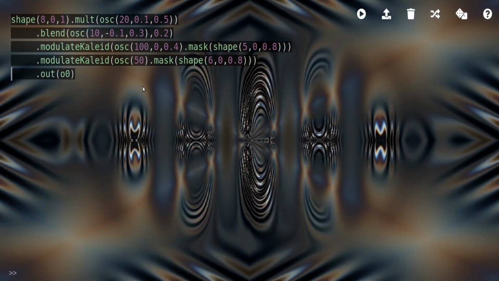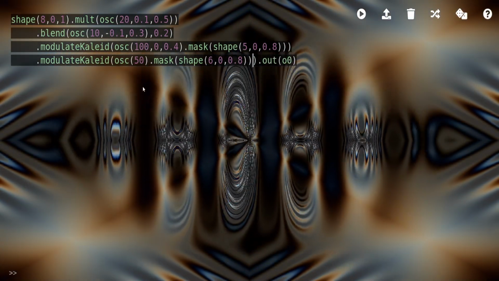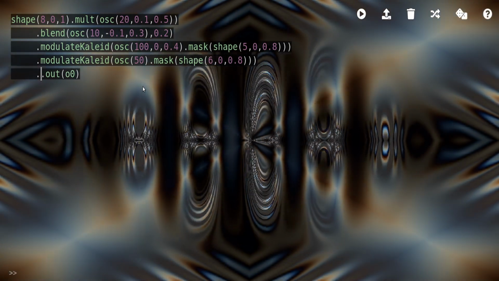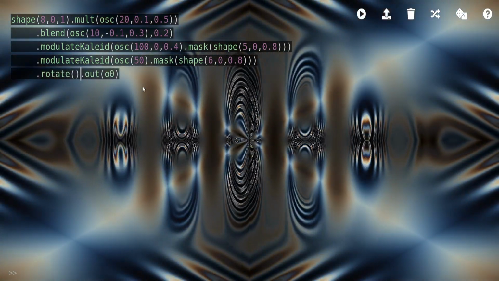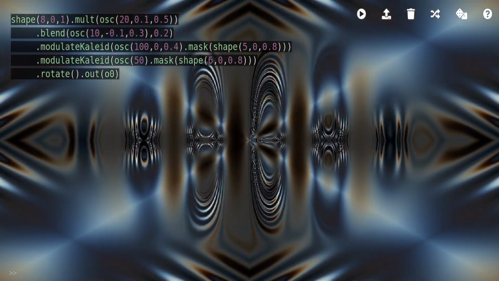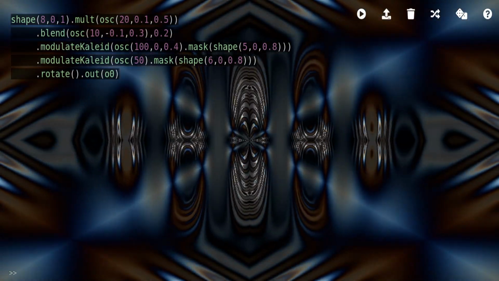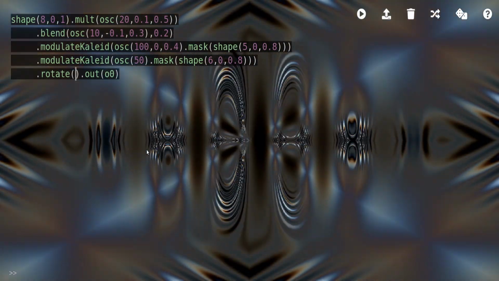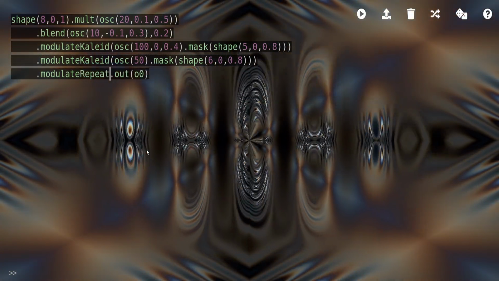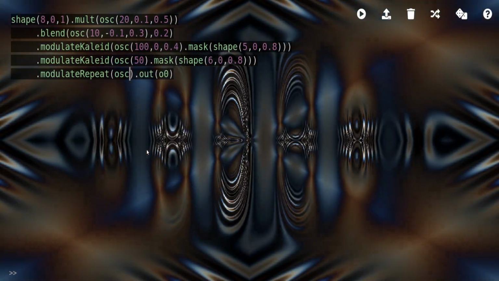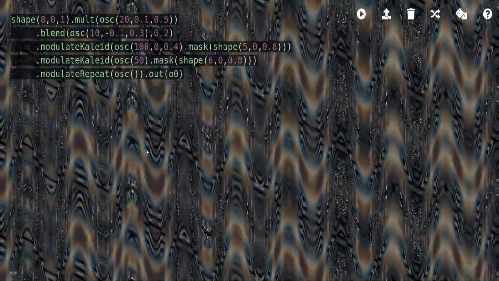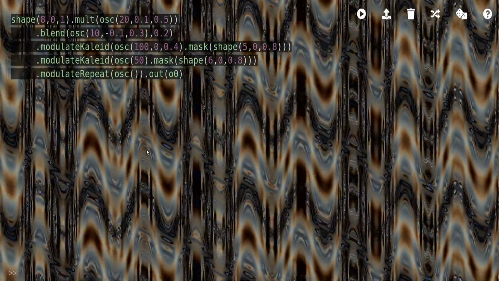But I could attempt to do something with a rotate. Now, I'm trying to remember, is there a modulate rotate? There is a modulate rotate. That is interesting. But also, let's try modulate repeat first. And let's just do the default oscillator. And I apparently forgot some. Oh, no. Fun.